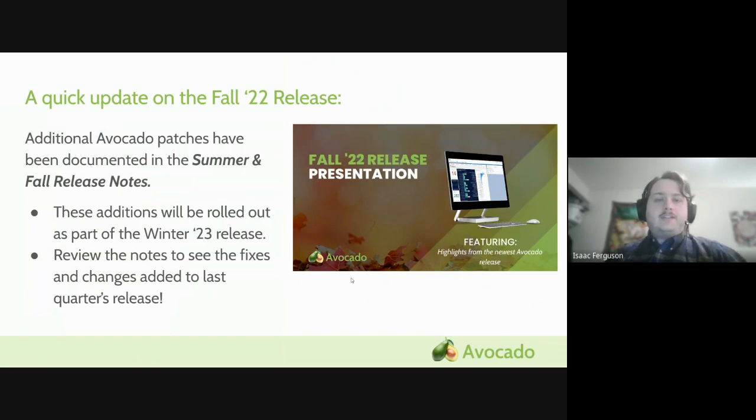So, like I said, just a quick update on the fall 22 release. Additional Avocado patches have been documented in both the summer and fall release notes. These additions will ultimately be rolled out as part of this winter 23 release we're discussing. I invite you guys to review our release notes for those releases, that way you can get an in-depth look at the fixes and changes added to those previous quarters' releases. And there are a couple features in there I just want to touch on before we dive into winter.